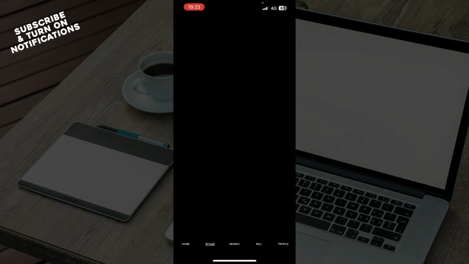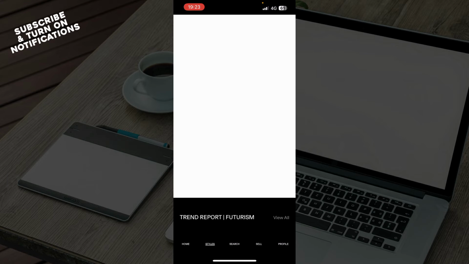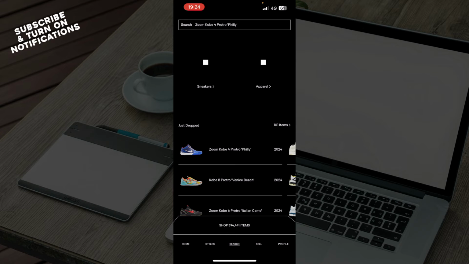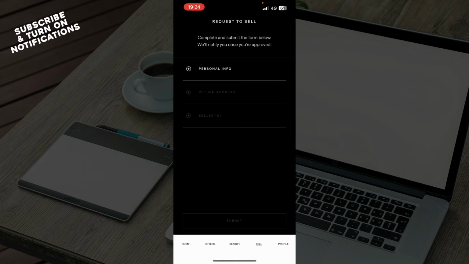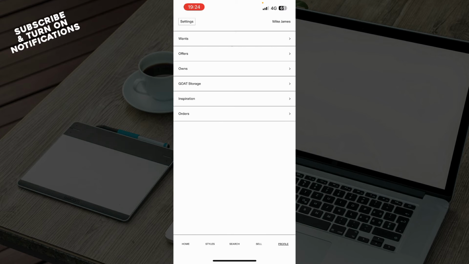You have the styles where you can go and check out different kinds of styles. And here in the middle, we have the search bar where you can go and manually search for any sneakers that you would like to go and buy. And we have the sell option where you can go and request to sell, so you can complete and submit the form below and sell some of your sneakers. And here you have your profile where, of course, you have everything about your profile.